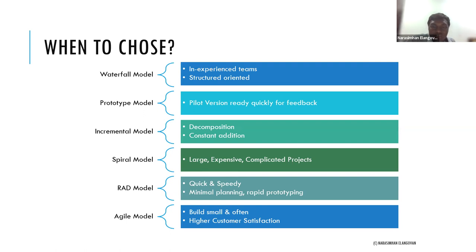Are you clear? So that brings us to the end of this section called SDLC, which is your chapter number 5. Open for questions before I move to the next section.